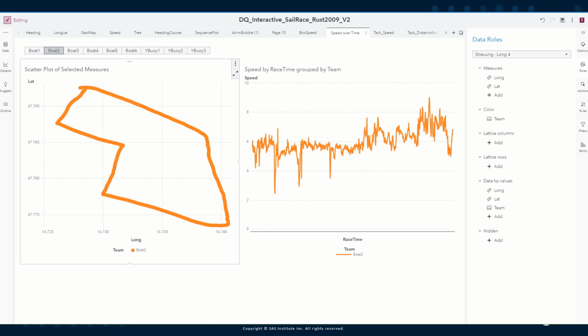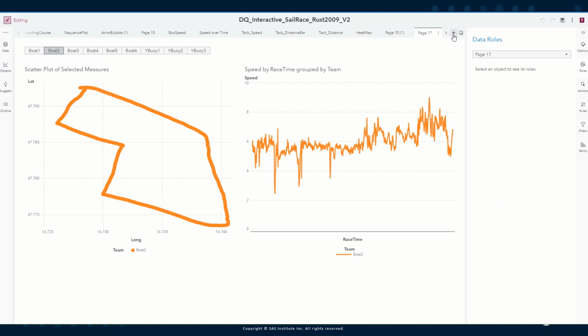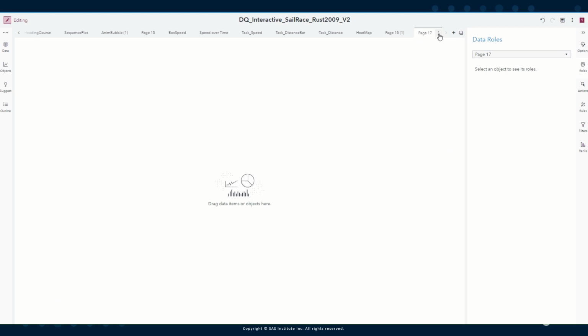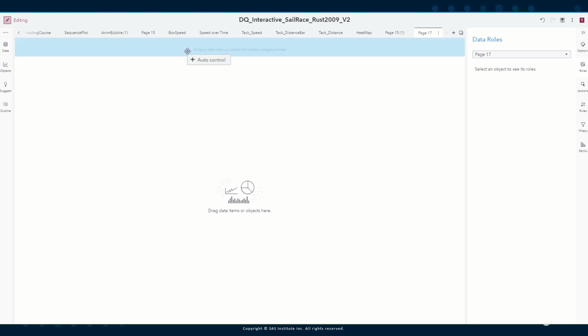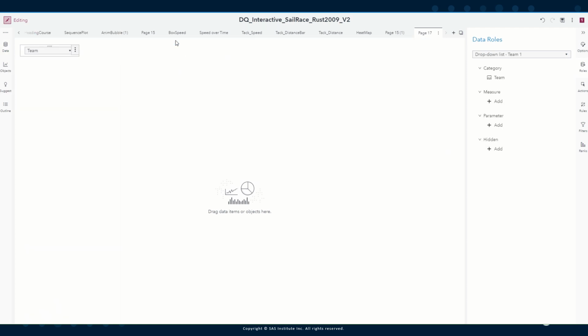Let's now study the race course and the speed over time per boat individually and create a chart as we see it here. However, I would like to demonstrate to you how you can do this individually and how simple that is. So we create a new page. Again, we say we would like to expand our page controls and add the variable team into it so that we can select the team we would like to see here and say this as a button bar. So we are ready to select per team.